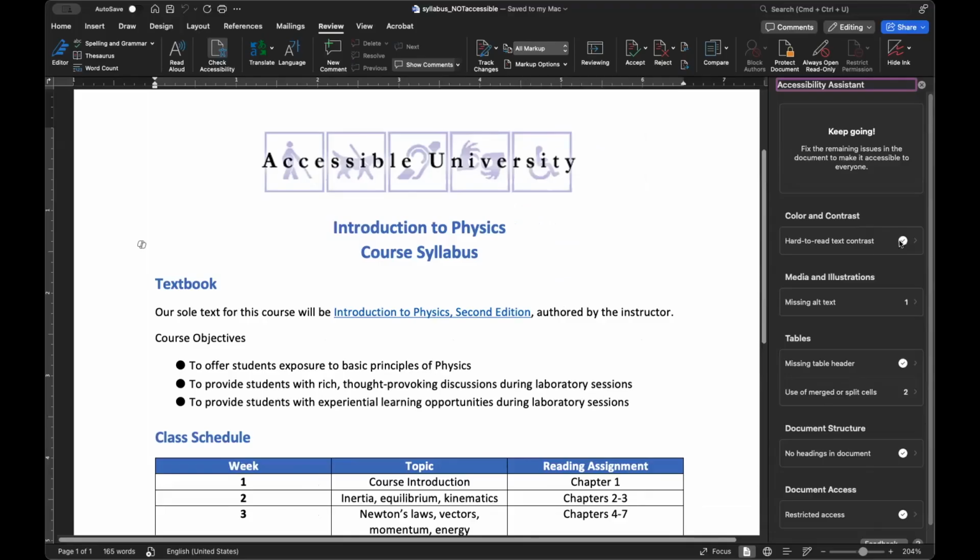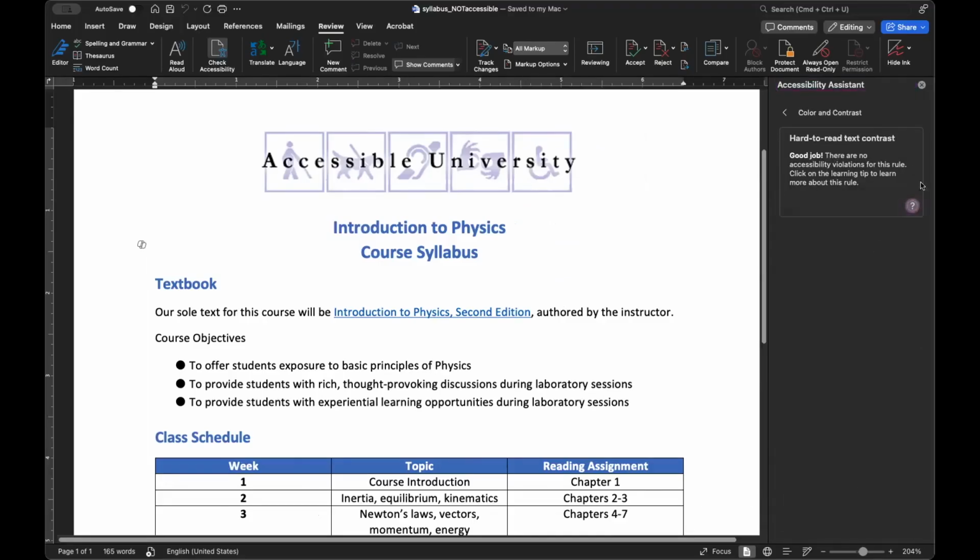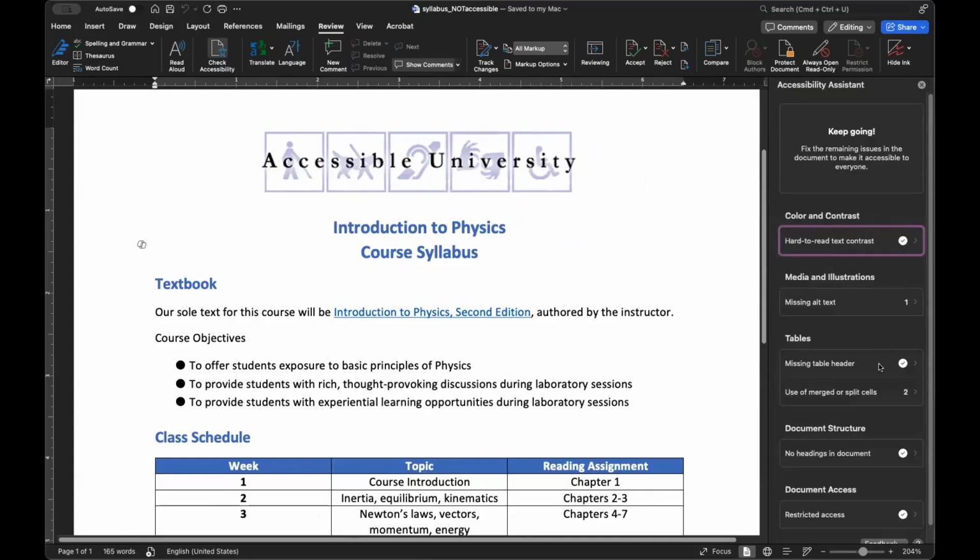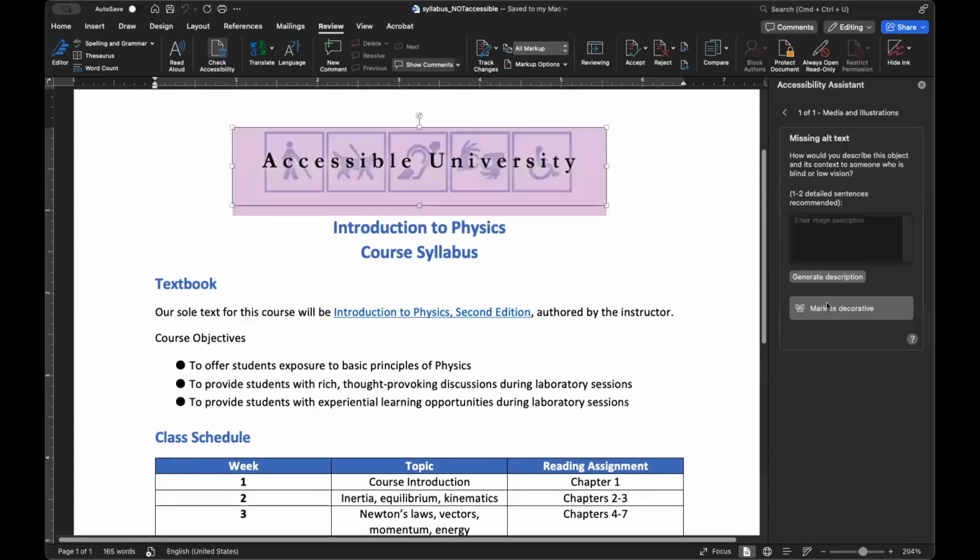Hard to read contrast. If I look at that, it says, good job, there are no accessibility issues, right? So all the checks are positive, meaning there's no accessibility issue. But if there's a 1 or a 2, that's how many accessibility issues there are. Like, for example, this first one, this is missing alt text.